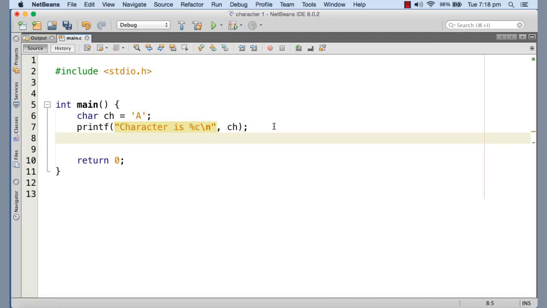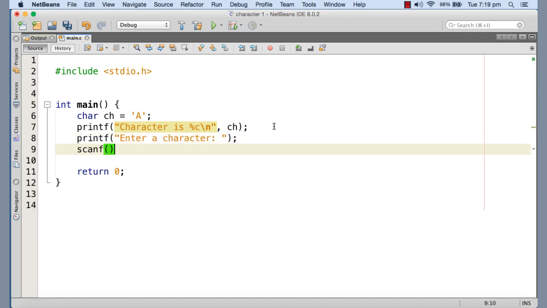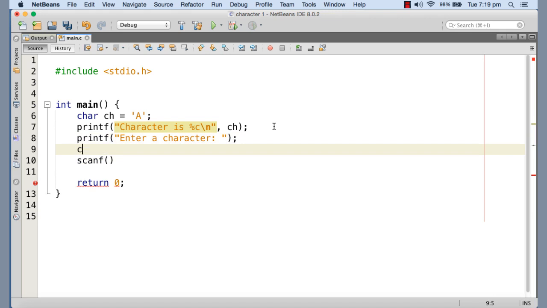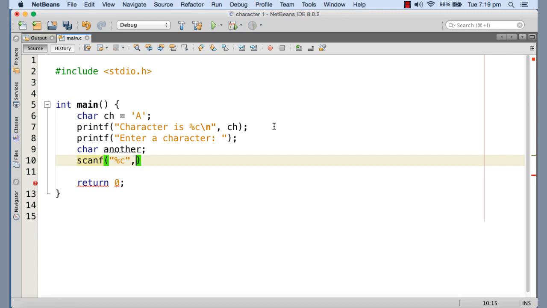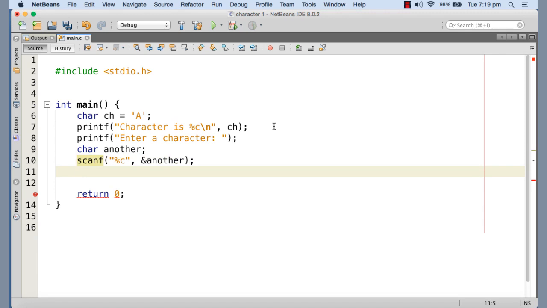I want to take input from the keyboard. So we can use scanf for that purpose. So printf "Enter a character". Scanf, I'm declaring another character variable here, char another. %c is the format specifier, then the address of the variable where we would like to keep it. So I am giving the address of another. Now I'm printing the content of another.